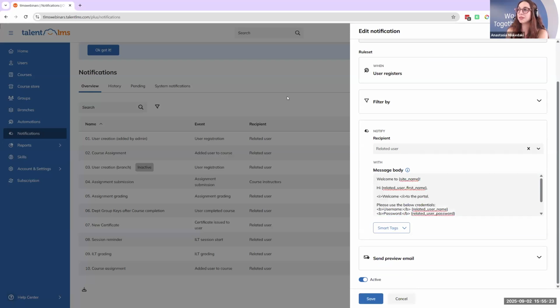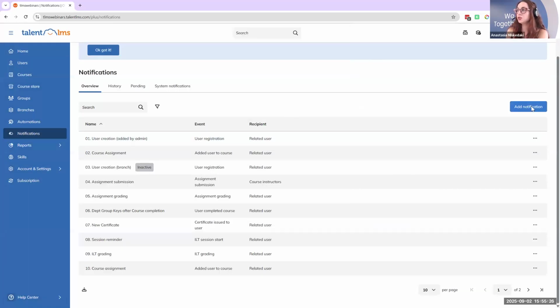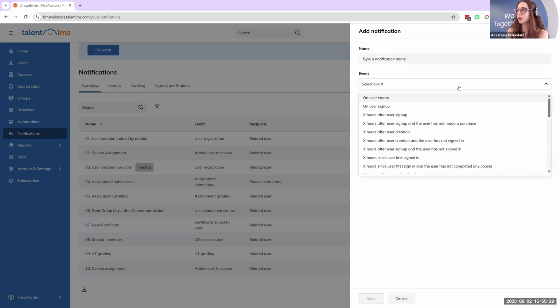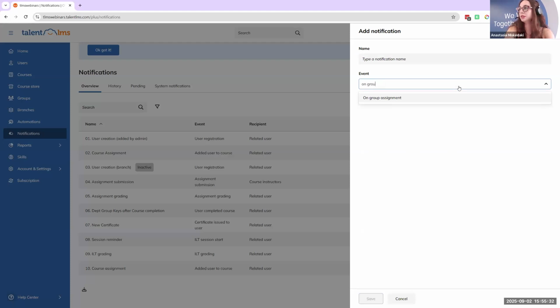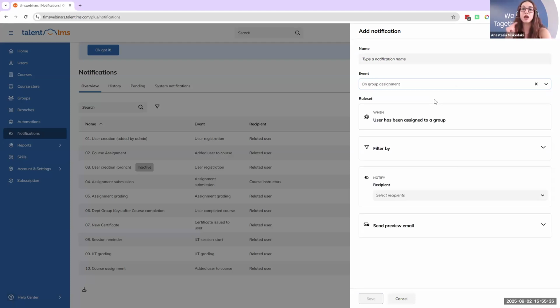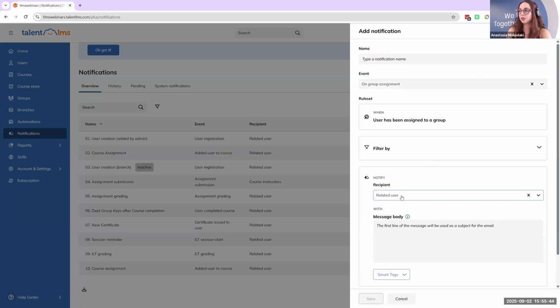So you can copy paste the message, but this time you would need to add a different type of event, right? So we will use the event on group assignment. This would mean that as soon as you add them to the group that you have created, then a notification will be sent out. The recipient would be the related user, and here you can paste the message to send the welcome email to the users. So this is a different workaround. I think it will save you a lot of time, and just give it a try and let us know if it helped you.